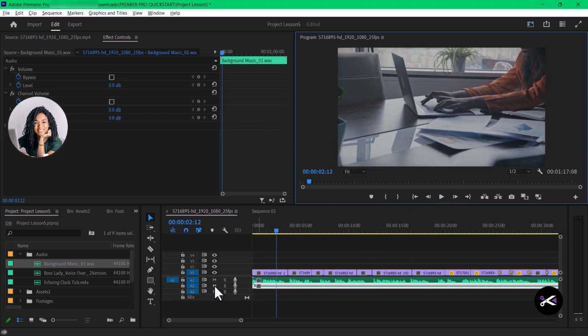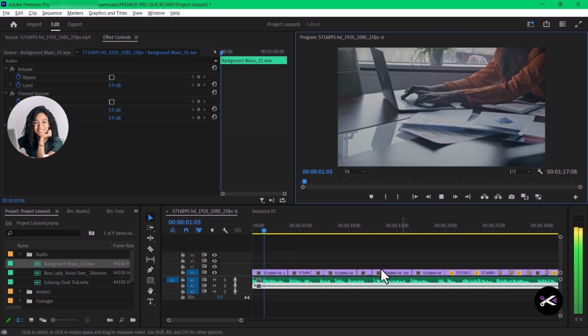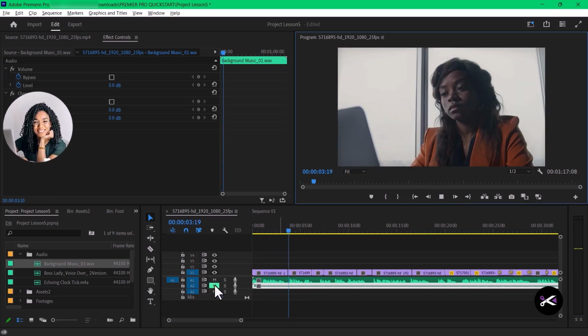Play through your timeline and adjust the position of the audio track so it matches the action on screen. You can drag the audio left or right to get the perfect sync.